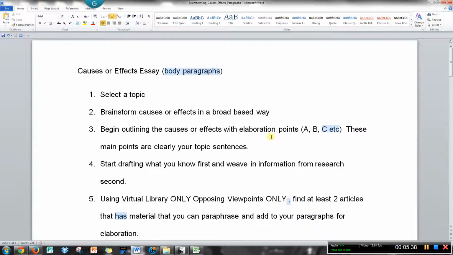Another cause besides mental illness is the weather. And you specifically say what that cause or effect is. That also will remind you not to be putting points of history or definition or things that do not fit in with this cause-effect model. So then you start drafting and you start weaving in information from your research.